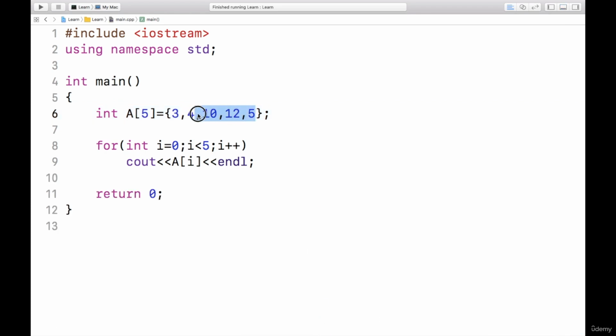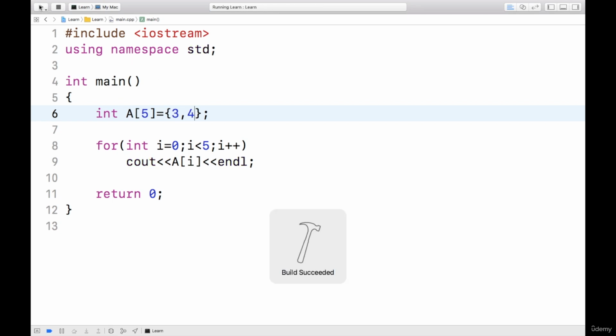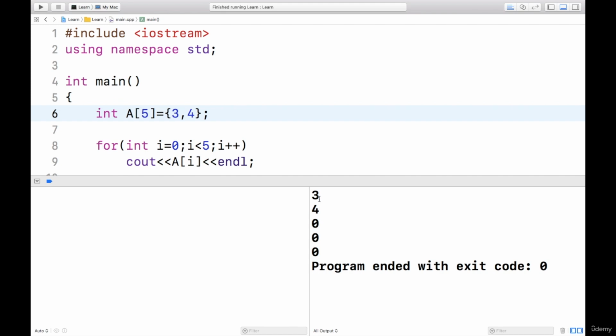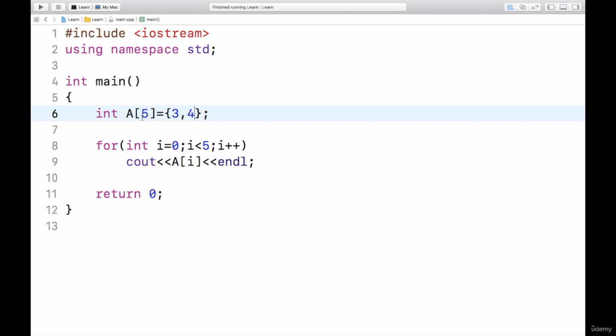I'll remove these values. The size of the array is 5, but I am giving only 2 values. Let us see what happens. See, 3 and 4 are there and the rest of the values are by default 0. See what happens when you are initializing an array. You need not initialize all the locations or all the integers of an array. You can initialize a few, so the rest of them will be automatically initialized to 0.